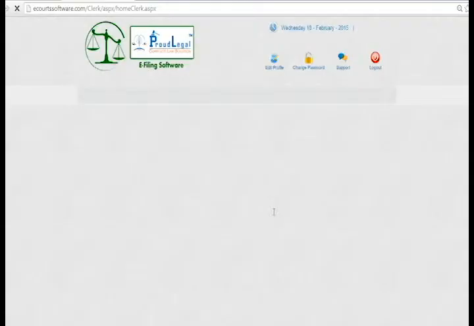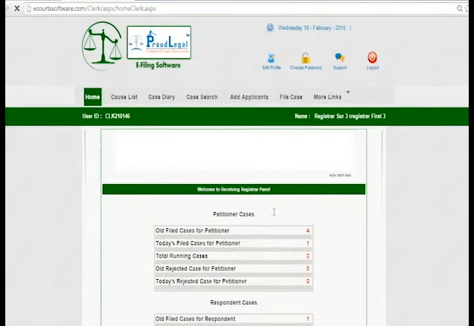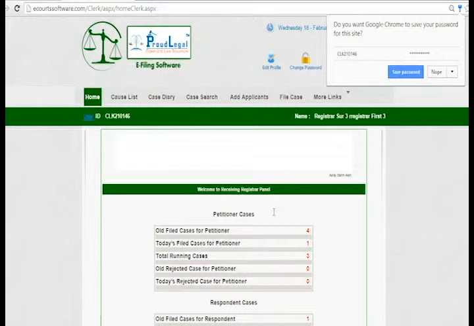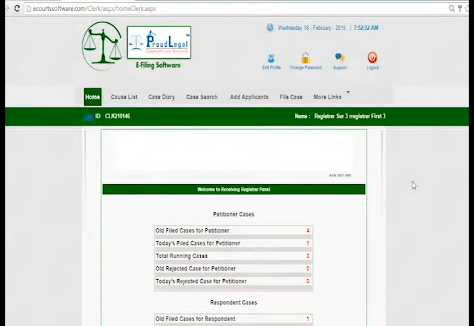After filling in your username and password in the given text boxes, click on the sign in button, and when you click on the sign in button, you will get into the receiving registrar panel. So this is the receiving registrar panel, and the clerk ID is CLK210146. This is the clerk ID on which you have logged in.